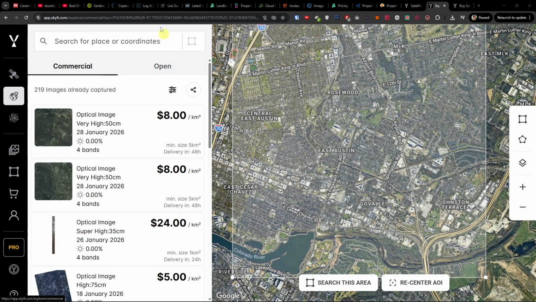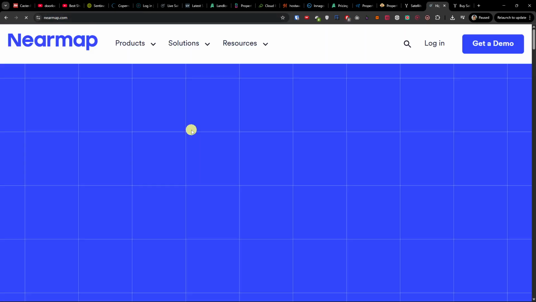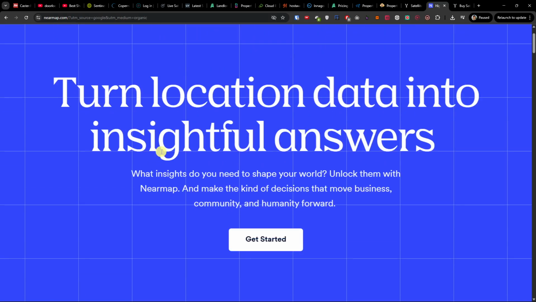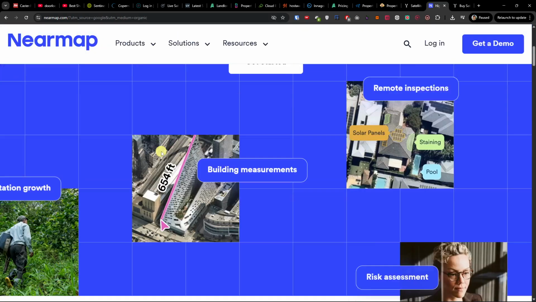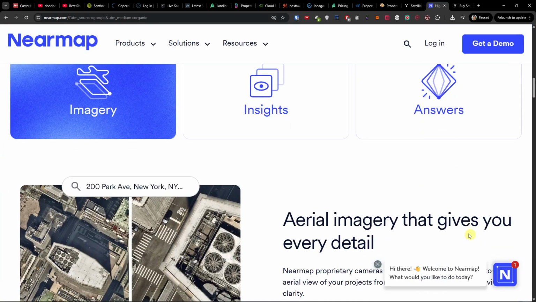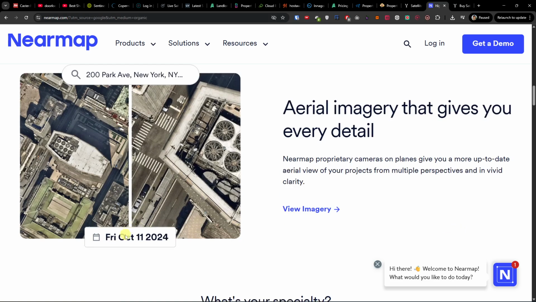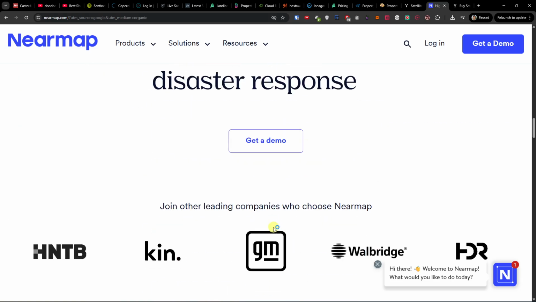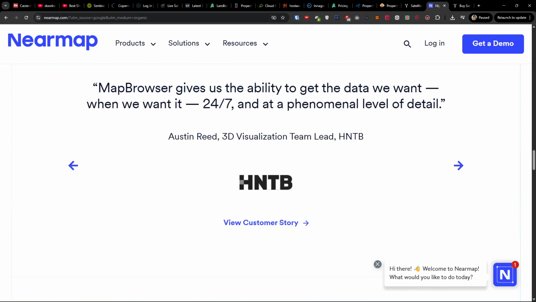And another one is called Nearmap. So Nearmap is also high-res aerial maps that turn location data into insightful answers. So this is something that you can again test out for yourself and see. For example, right here, Friday, October 2024, and this is another one.